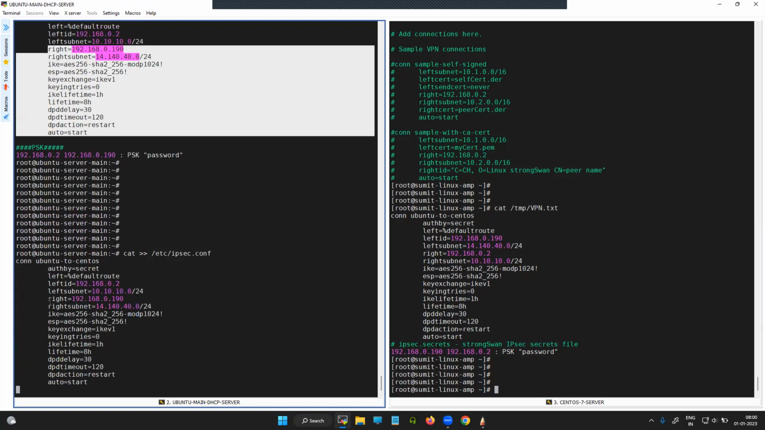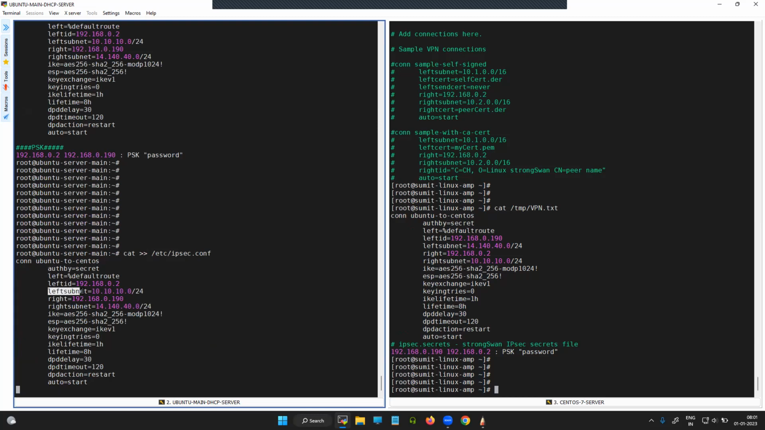So you can see the inside network and the other end's inside network, the peer IPs, and this is the phase one proposal, which is AES-256-SHA-2. This is group two for phase one. This is the phase two proposal, ESP AES-256-SHA-2. Key exchange protocol is IKE version 1. IKE lifetime is 1 hour for phase 1. This is phase 2's lifetime, 8 hours. This is the DPD delay, which is 30 seconds. DPD timeout is 120 seconds, just to keep the phase 1 active.